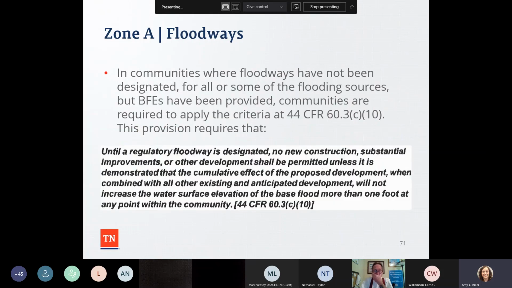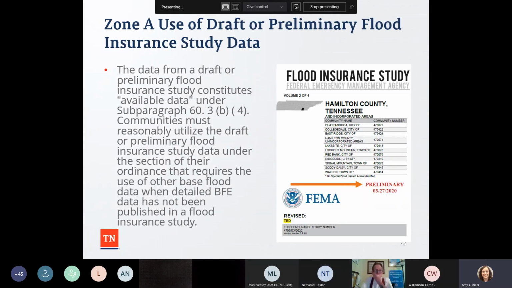So again, when you have Zone A floodways, communities are required to have an engineering analysis done, and it can have a 1 foot increase at any point within the floodway. But again, in Zone A floodways, it is difficult to try to get all that information together to create a study. So you can have the engineer check with the FEMA engineering library, or they may have to create an effective model on their own. So as we talked about a moment ago, if there is preliminary data, you can use that.